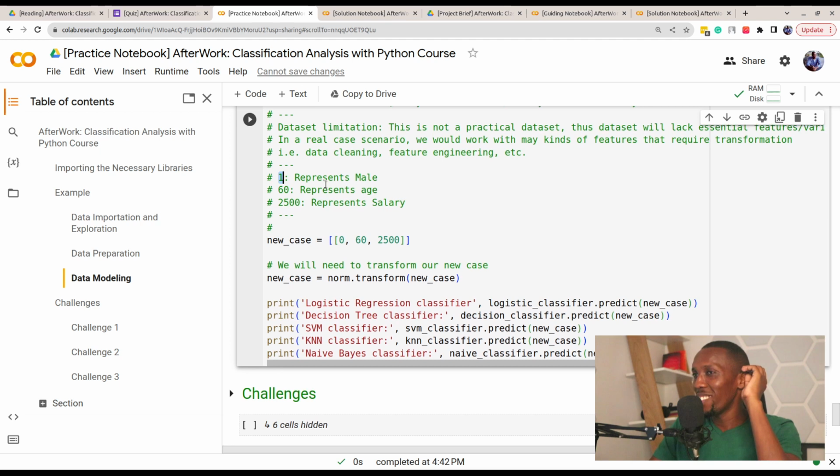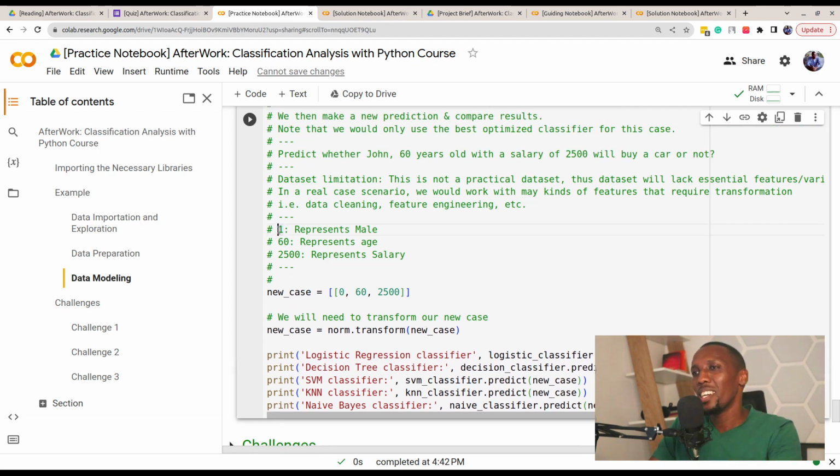a male, so we'll represent that column with a 1, the value for that column. Age 60, salary 2,500, which we will represent. We put this to represent this numerically as a new case. This is how we do it in terms of a record. So the values for this particular use case would be that.